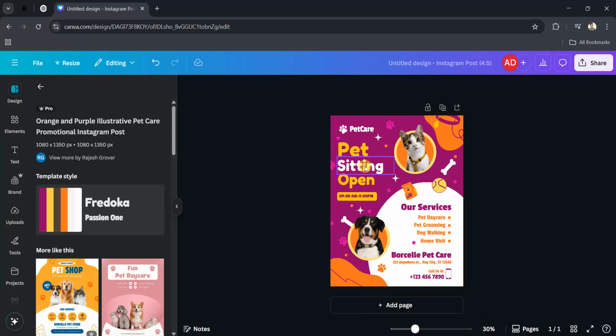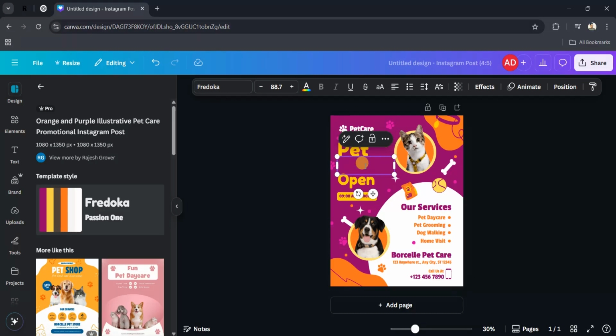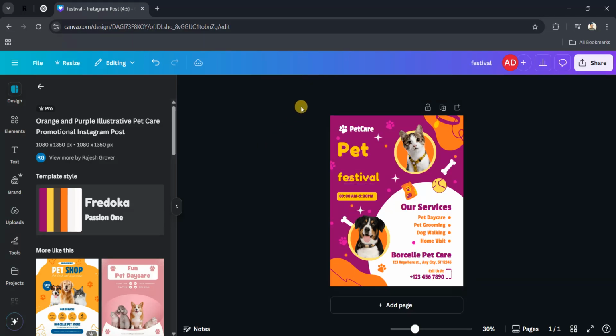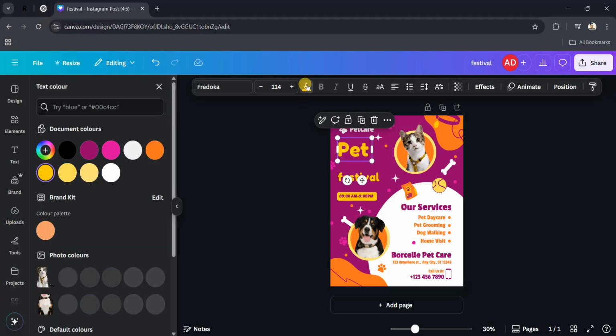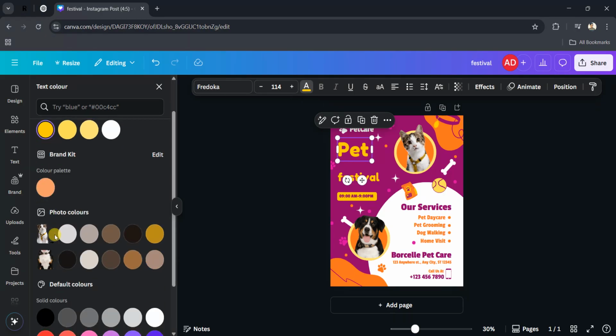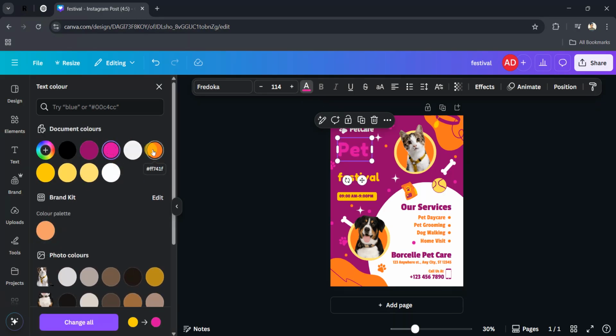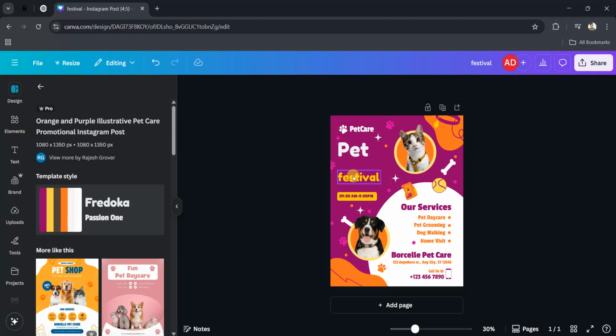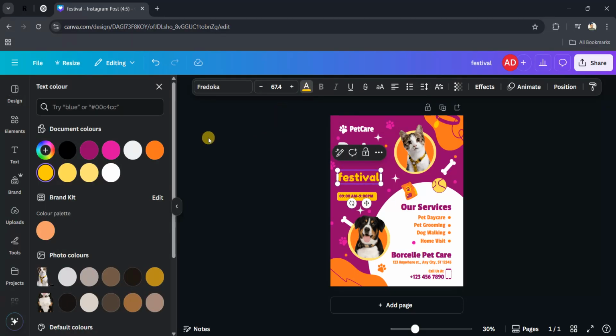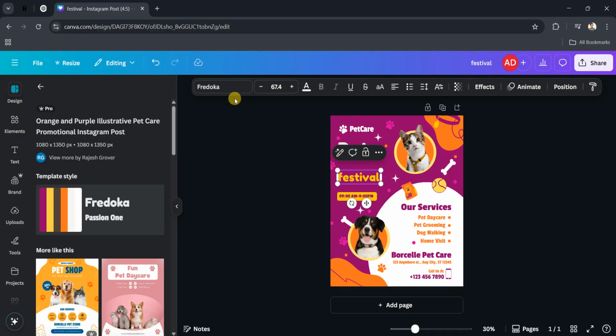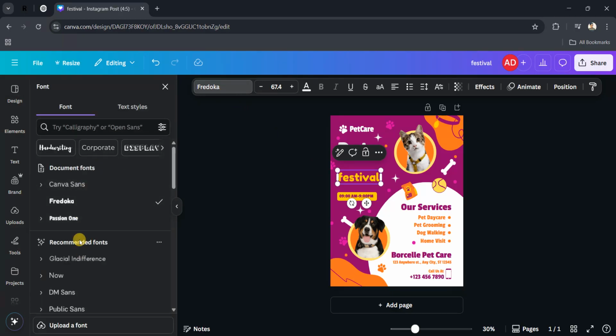For example, if you don't want this text, you can change it to pet festival. You can change the size of the font by minimizing it, as well as change the text color by going to this A option and choosing white. Okay, this looks cool. You can change the text font as well by clicking on here, and your font will be changed.